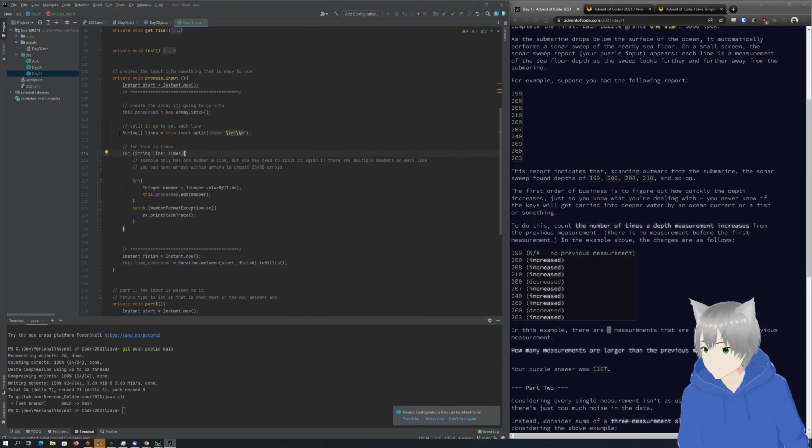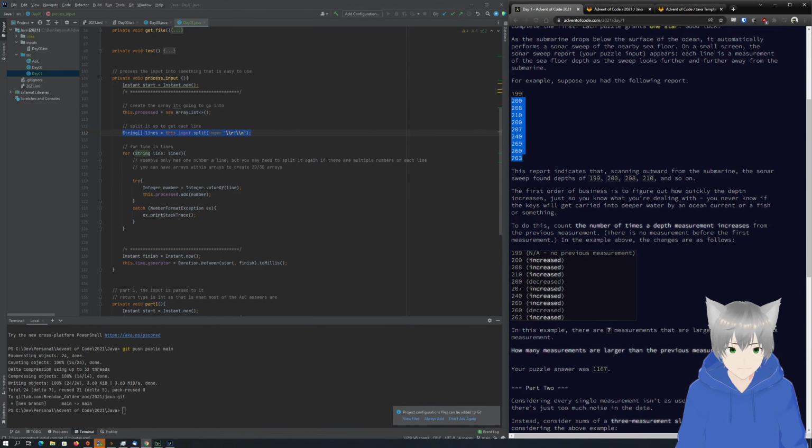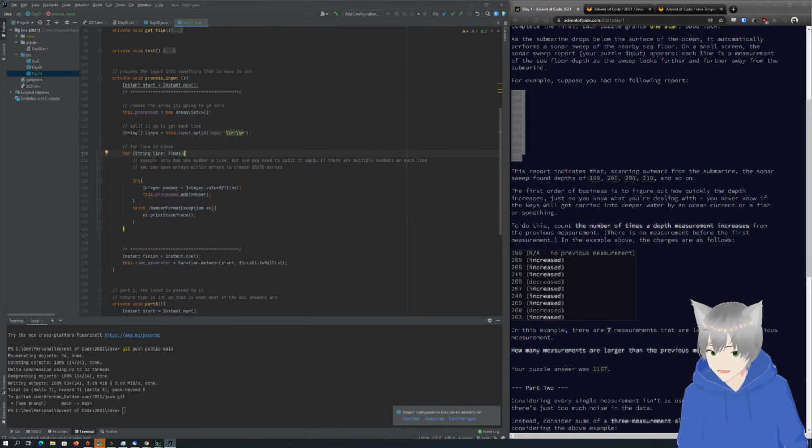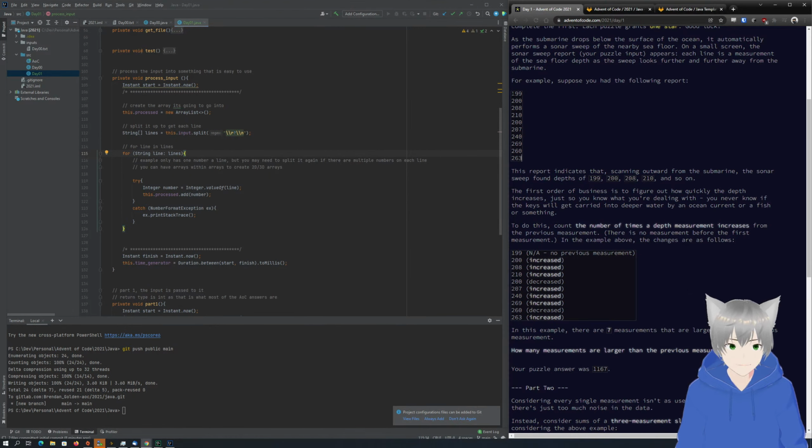So this part splits up the input, which is this, because at the current time it's just one long string, and I want to split it up into individual strings of just the 199, then the 200, then the 208, all the strings of course.